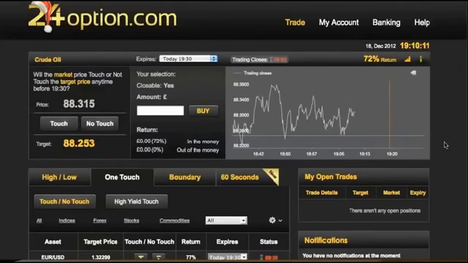Come back up, and it's exactly the same. You've got the red line. You've got the last half an hour's worth of data. Now the difference here is this is a one touch. We need our price to either touch this figure or not. You can see the line here is the figure that they're expecting us to touch or not.